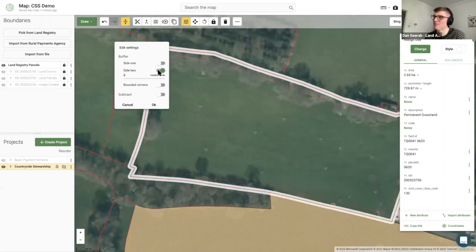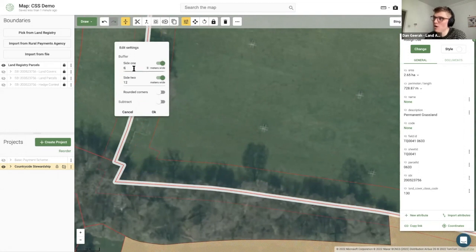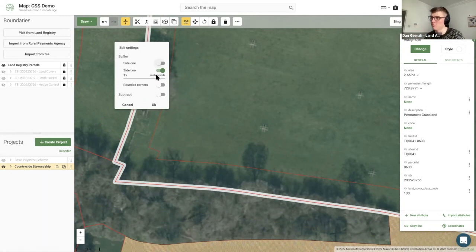Side 2 adds the buffer to the interior edge. So you can see what's happened is it's added this extra shape, which I've defined the meterage. So let's just make it 12 to the interior. Conversely, if I click side 1, you can see that it's added a buffer around the outside. I don't want that for this field. So if you're doing a field parcel, always use side 2. If you're adding, say, a buffer to a pond, you will want to do side 1.